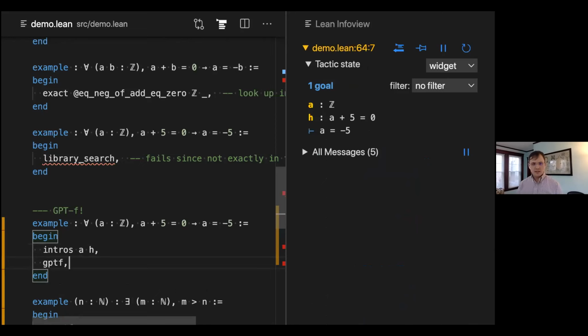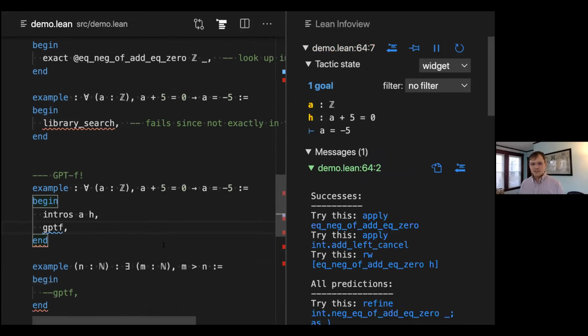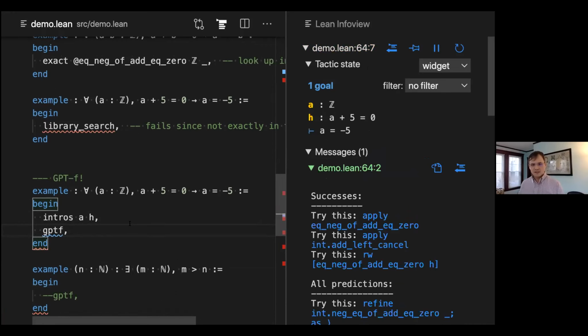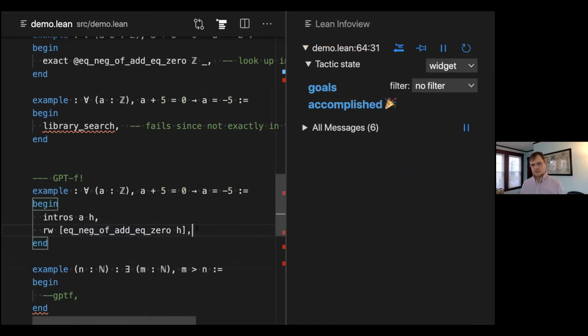And then we'll do GPT-f again. And I should mention that GPT-f is non-deterministic, which is very dangerous in a live demo. But at the same time, I have a lot of confidence that it knows how to do the examples I've given it. So it realizes that we need to apply this theorem. It also helpfully realizes that maybe a rewrite is a more direct way to apply it. So let's do that, and we instantly solve it.